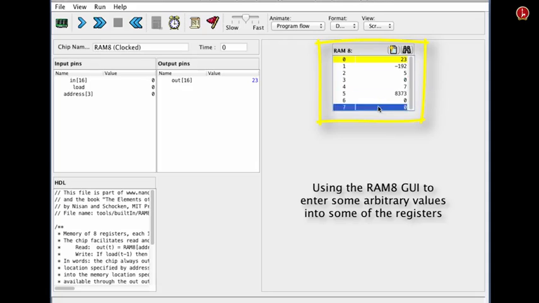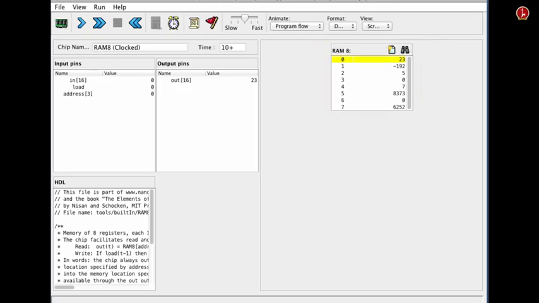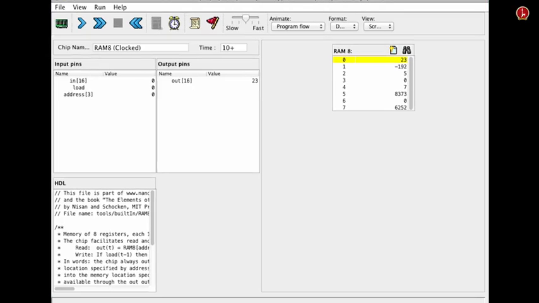I'm just entering values, nothing interesting here, and that's it. Now it should be understood that what I did here is kind of cheating. That's not how you manipulate a RAM device in a low-level fashion. So let's go ahead and do it the right way, so to speak.